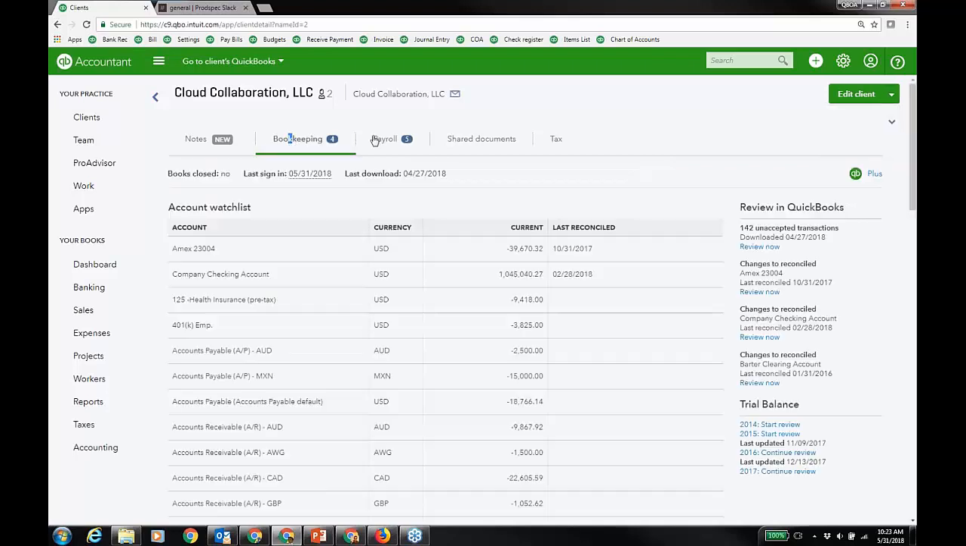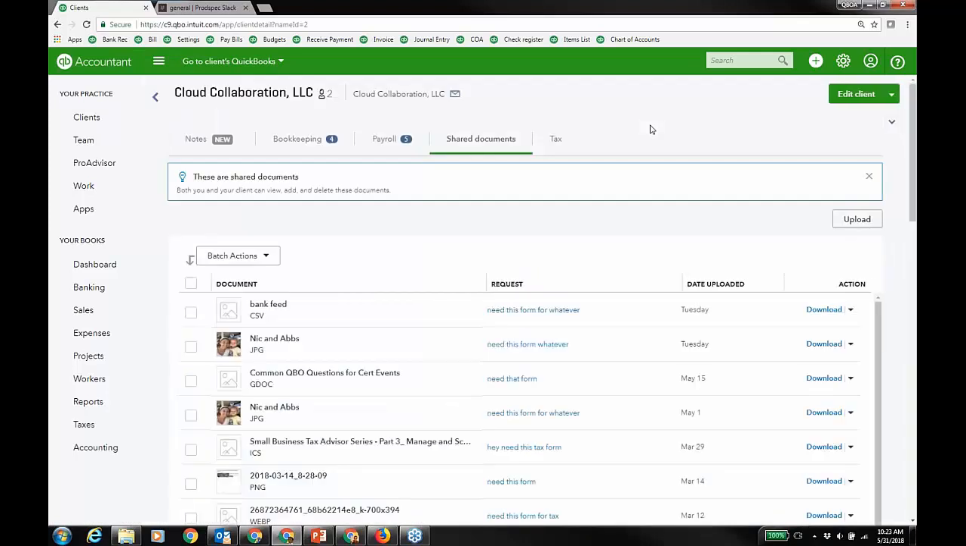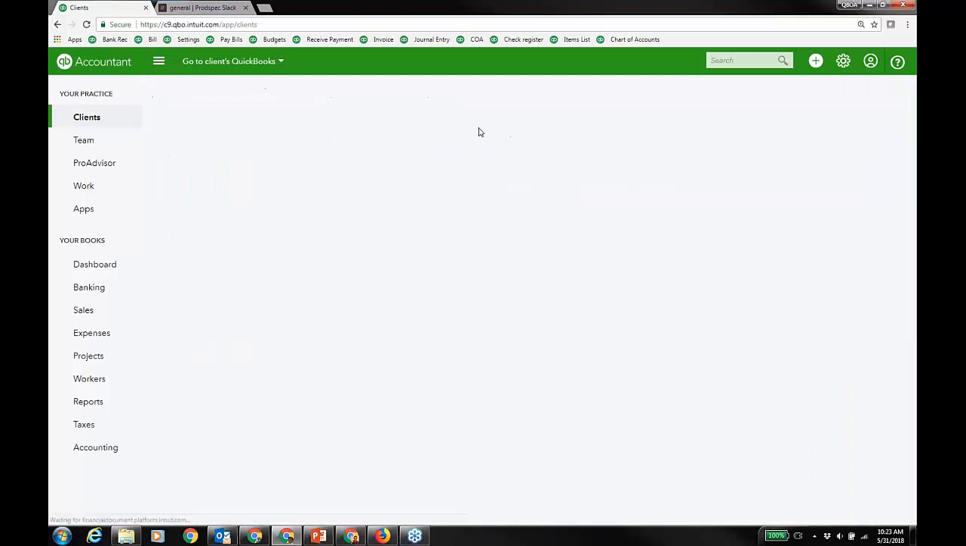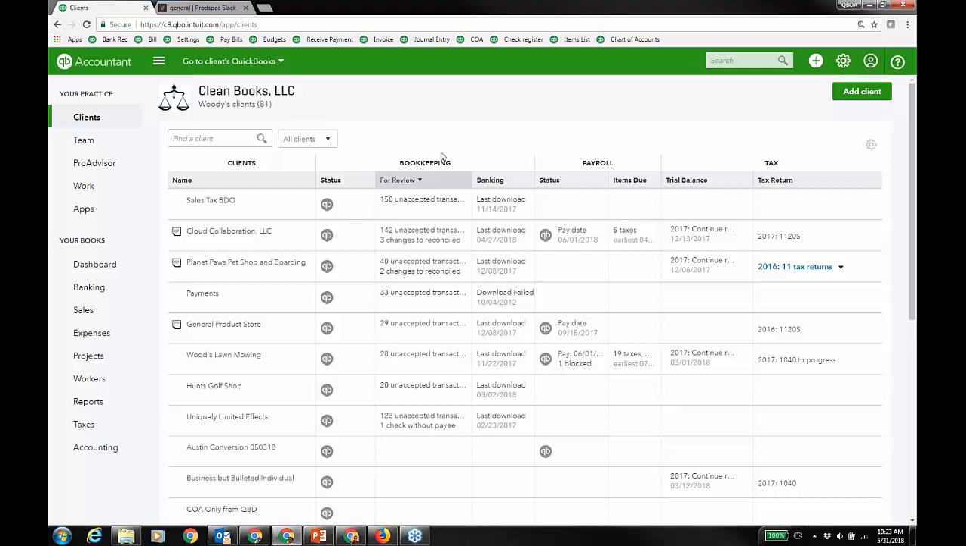But I can come in here and click on like the bookkeeping tab, the account watch list, last reconciled, the balances. Anything blue will actually log me into the client file, et cetera, payroll, shared documents, that's the file share, which we're going to go over when we get to the work tab. Right? So again, I'm not in QBO yet, but I am, just on the dashboard finding out more information. And yes, you can add notes that only you and your team see. You know what I mean? That's in there too.